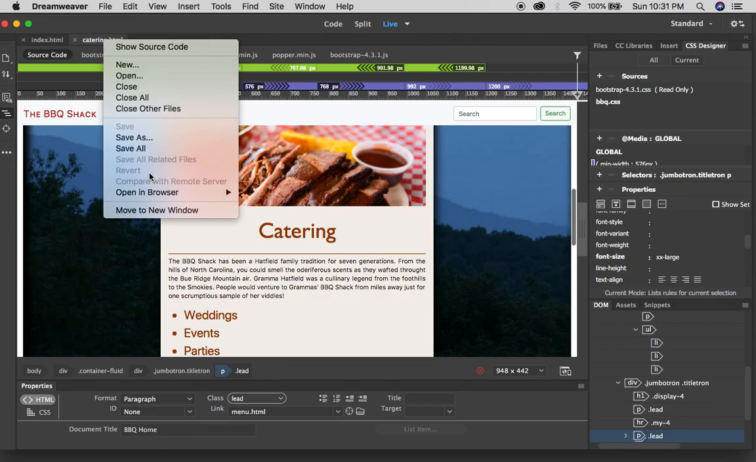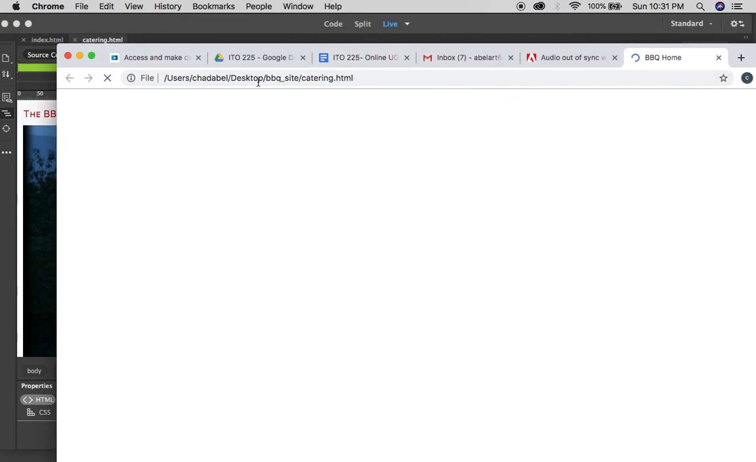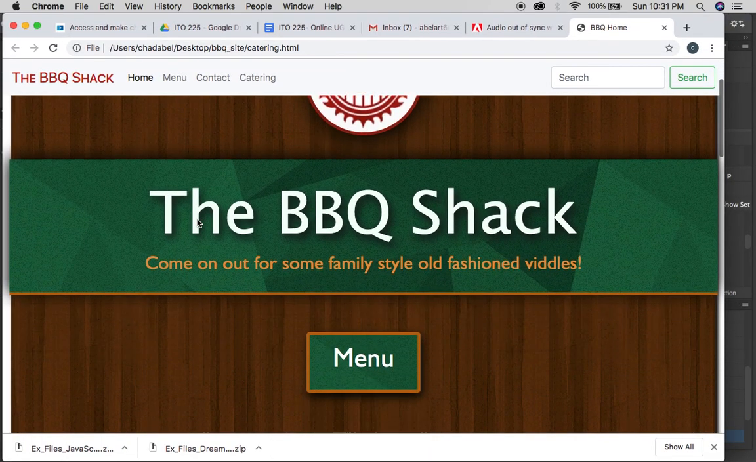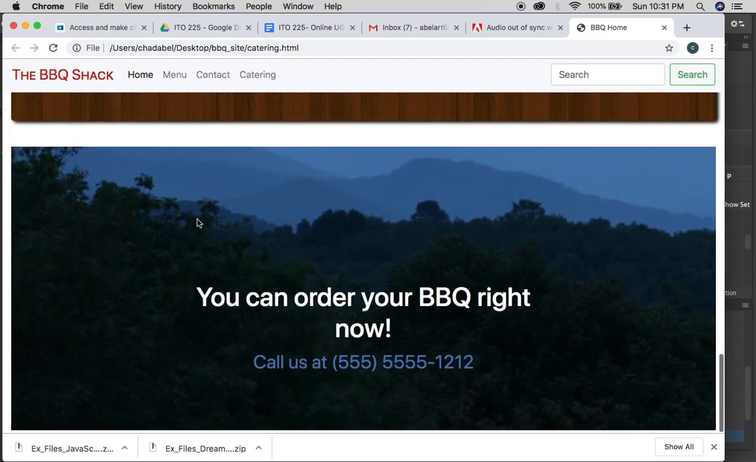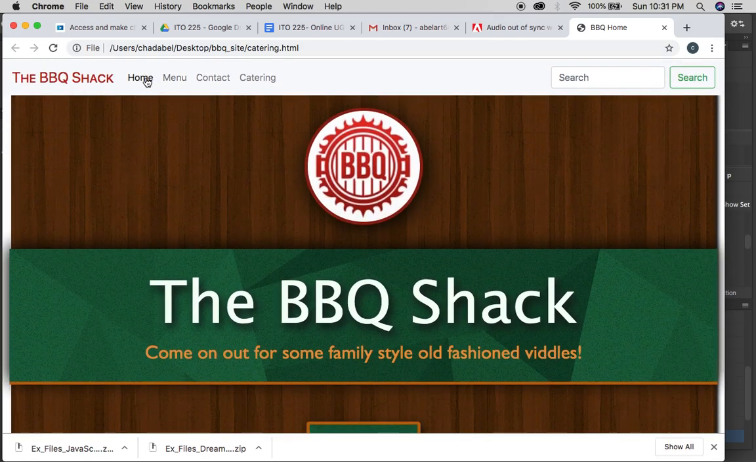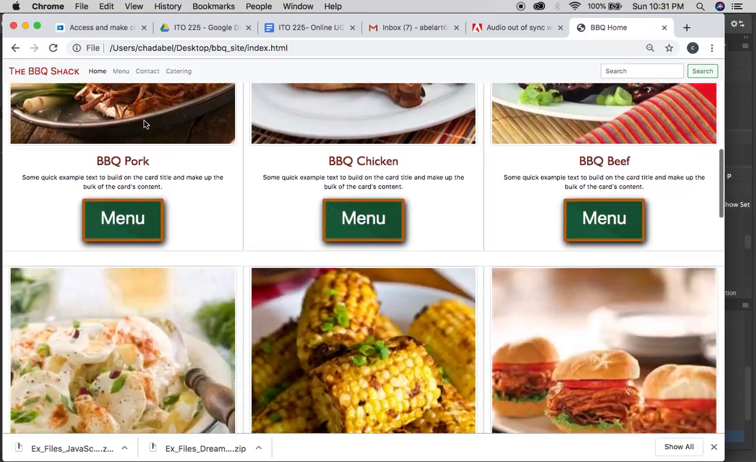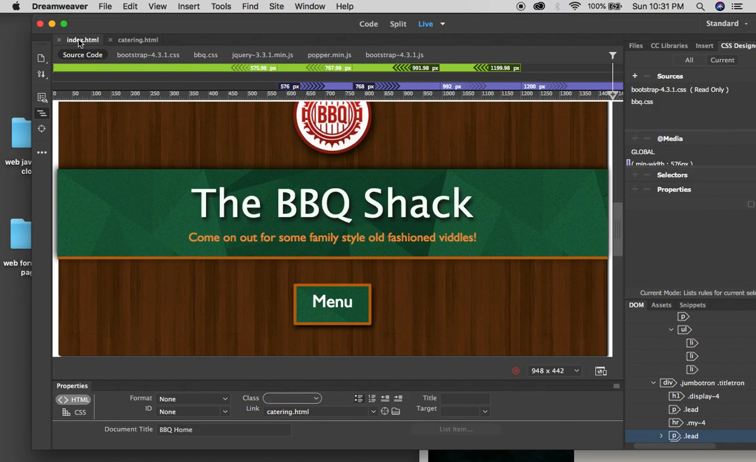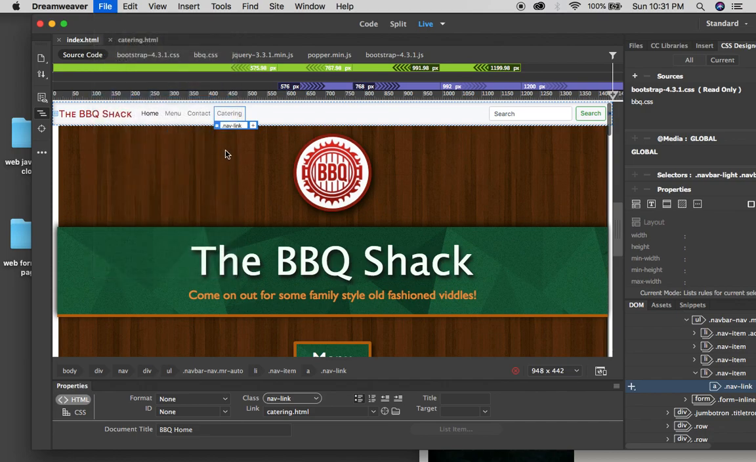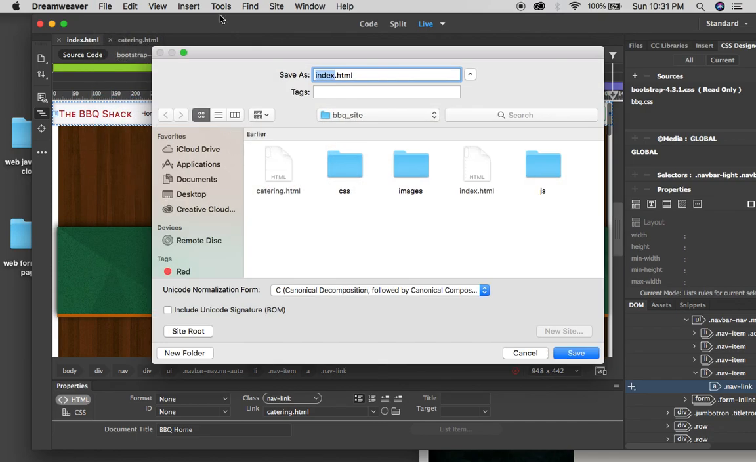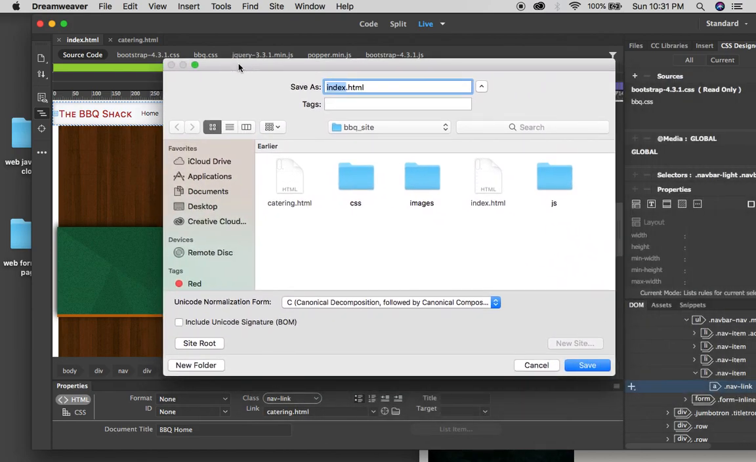Then we'll right click, open in browser, Google Chrome. There we are. Catering page. Using a lot of the same elements you already had in the home page. I'll make one more page. File, save as. And this one will be our menu page. Menu.html, save.